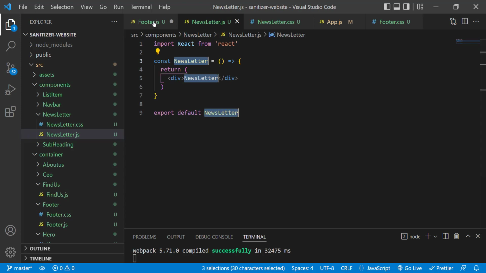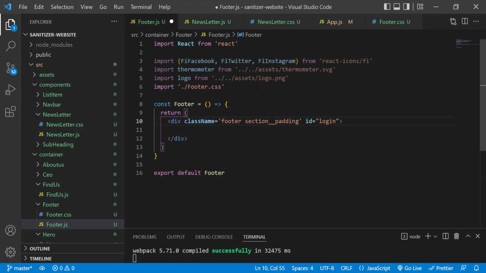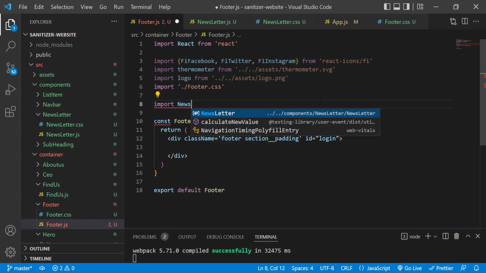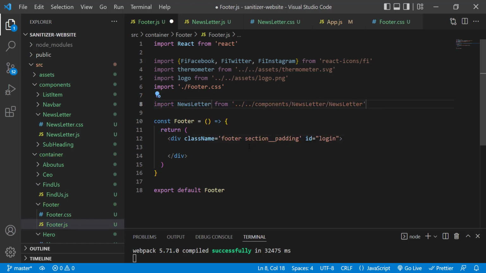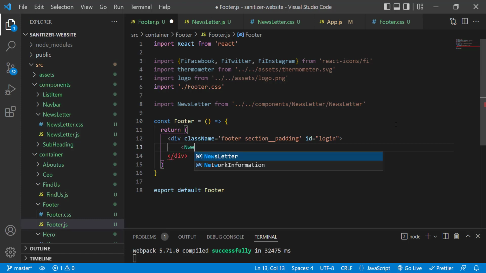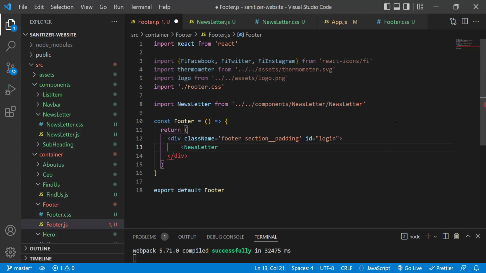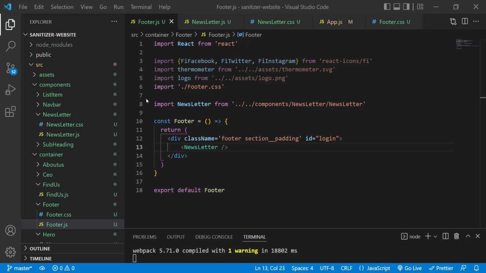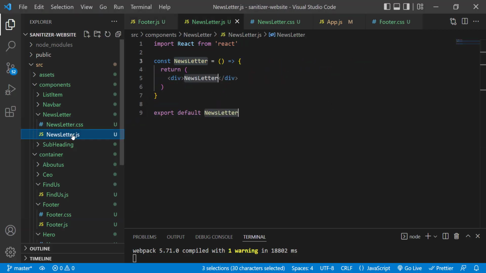Go back to our footer.js. I am going to import that component. So import newsletter component, and I am going to add that component right here. Newsletter and self closing tag. Now save the changes. Back in the browser, you can see newsletter text, which is coming from newsletter.js file.